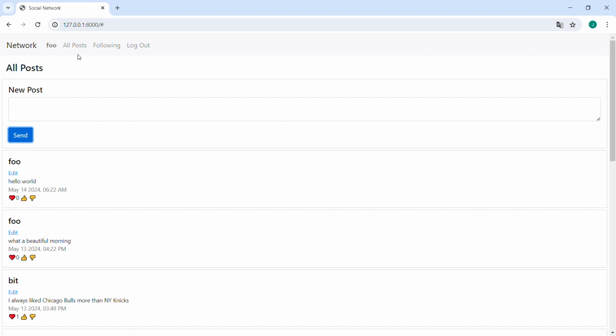There is this all posts functionality. When you click on the navigation bar, you can see a listing of all posts of all users. Each post has a username, edit button, post's body, timestamp of the post, number of likes, and the like and unlike buttons.